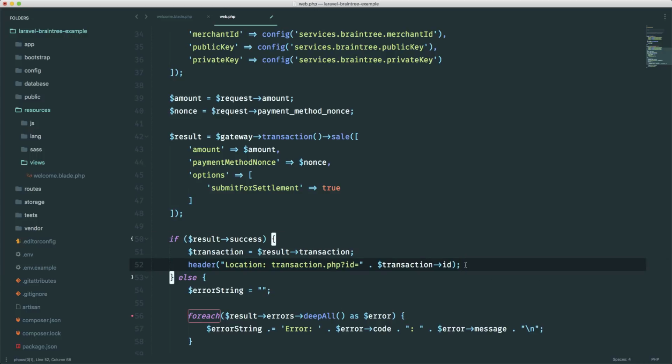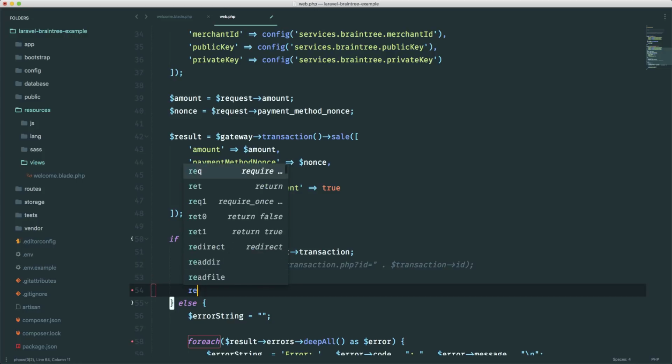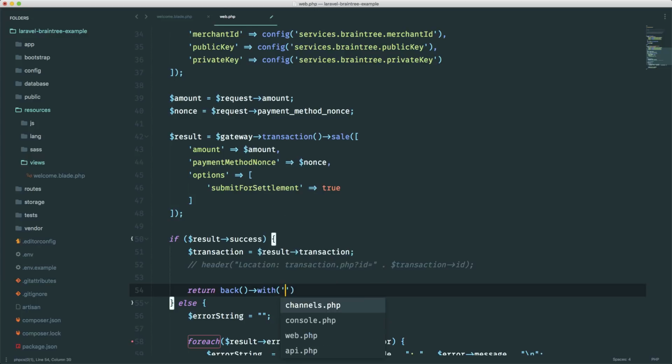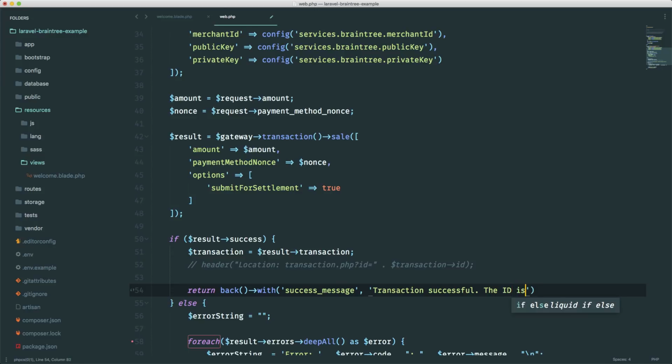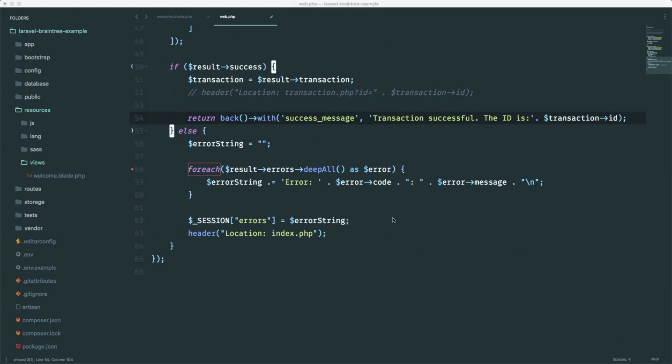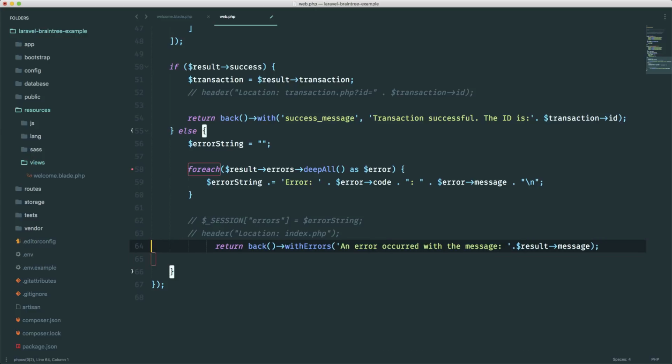And this, let's do the equivalent in Laravel, which is just, let me just comment this out. And we will return back with, let's say, a success message. And let's just say transaction successful. The ID is, and let's append transaction ID. Okay. And for the error case, let's just remove these two lines. And I'm just going to paste in some code to save time. It's the same thing, but we are returning the message from the result message if there's an error. So let's do that.